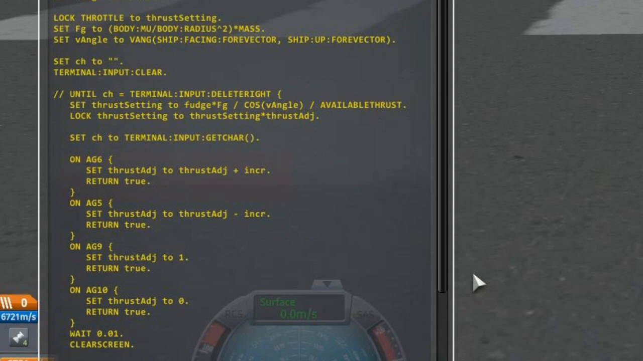Now, how does an on work? Well, an on is in kOS called a trigger. And what a trigger does is once it's called, as long as the program is running, it is constantly looking for this to happen. It does not need to be in a loop. As long as the program is running, this on is active as soon as the program runs into these lines. And what it's looking for is a change in a particular action group.